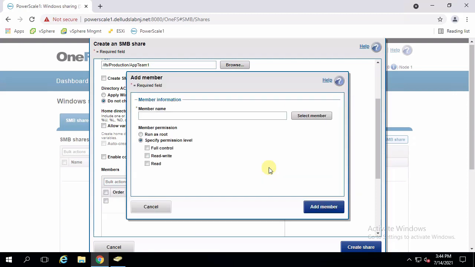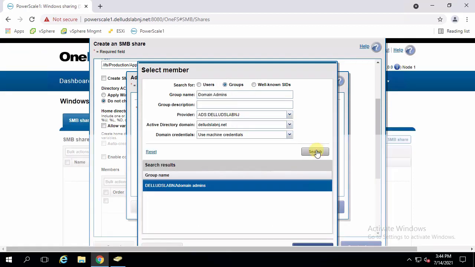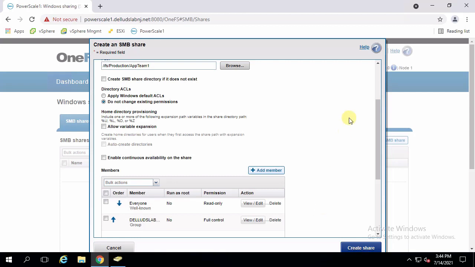I can add members to this, so I can add a member name, just like we did previously. Find it and select it. And I want to give them full control. So there it is. So the security is in order from a top-down approach.